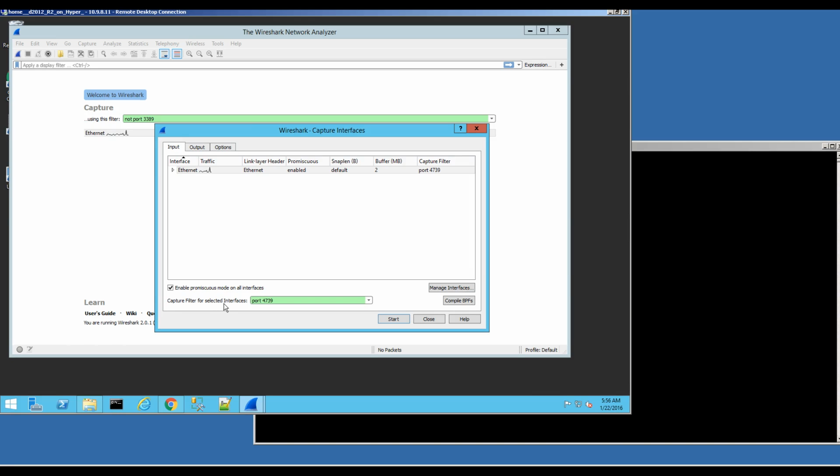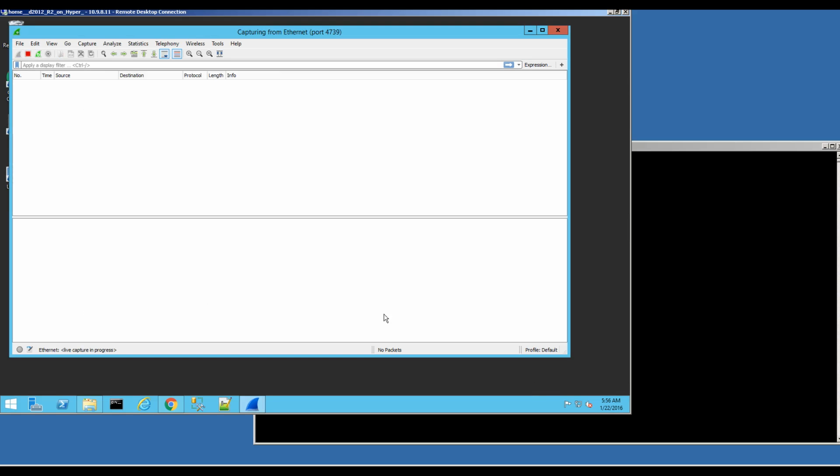Now, normally you would capture everything and just filter out what you see. But in this case, I only want to capture this port, both TCP and UDP. And I click start, and it starts capturing. There's no packets on that port yet. So it's empty, and this is a live capture. It shows here live capture in progress.